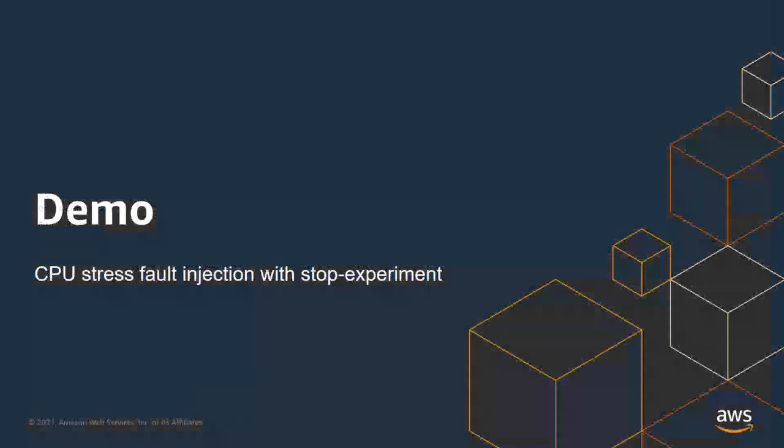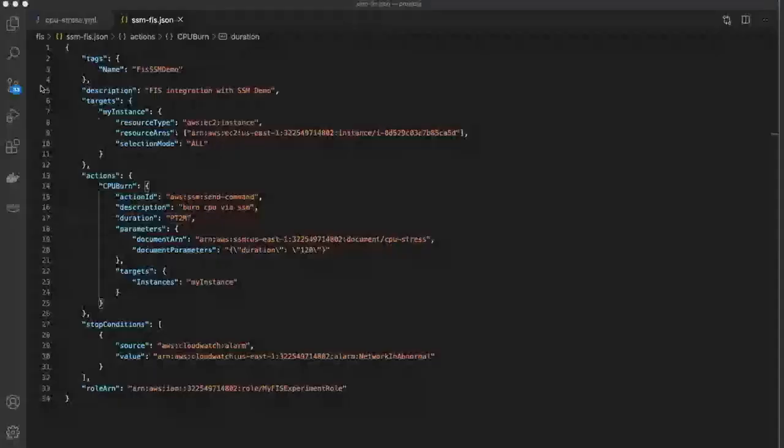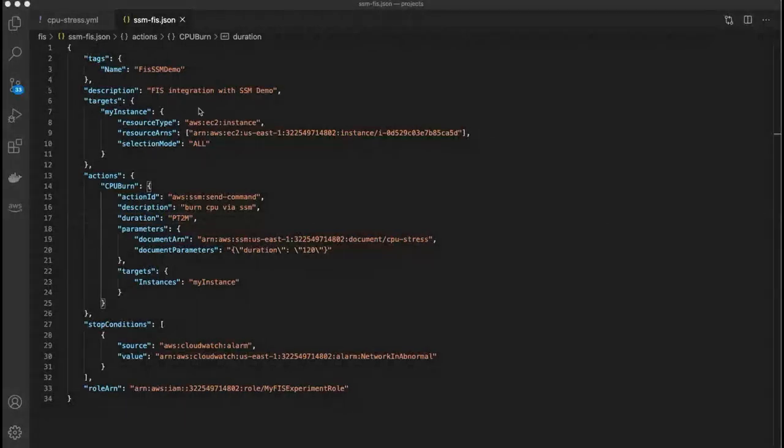All right, so next, I want to show you an example of doing something other than stopping instances. I want to show you CPU stress fault injection. So in this case, we have our JSON file with the template. We are pointing to one specific instance.